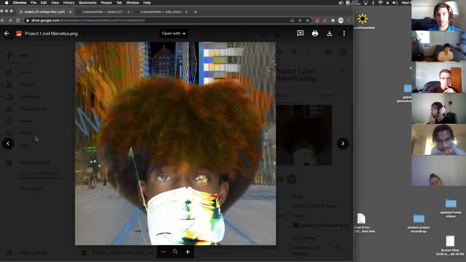I think if you wanted the mask to look more like it was a part of your skin, like it went into your face, you could cut off the bottom part of it so it follows the contour of your chin more, so it looks more like it's melded on. Thank you.